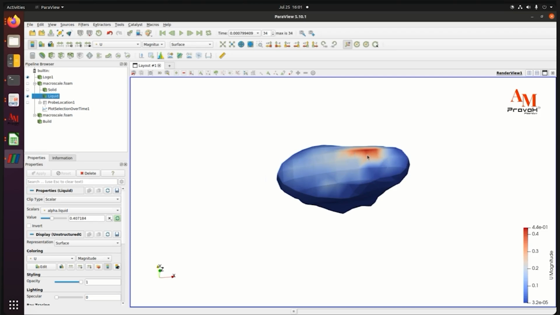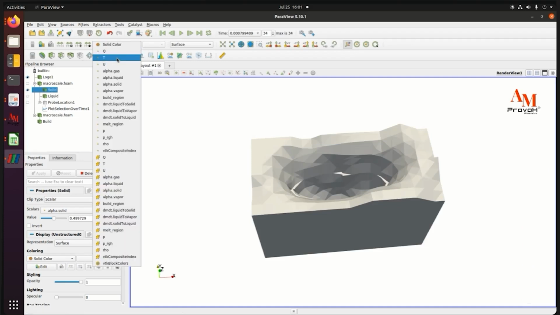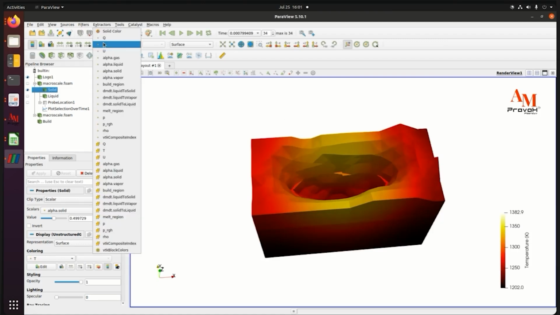So in the center part, it is having the highest temperature. So obviously the viscosity will be less, so more velocity will be there. Same can be said for the solid part. So this is how the temperature is varying for the solid part.